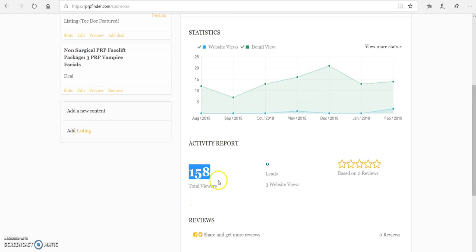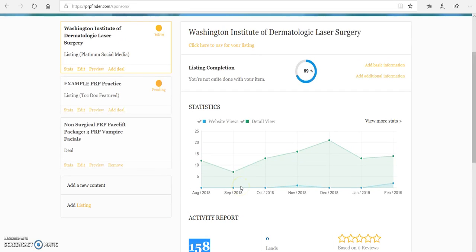We'll also show you how many views you had on your profile so you really understand that it's getting some traffic. And obviously you want to direct traffic from your social media platforms and really show off what you've done, because only the best of the best are accepted to PRP Finder. So feel comfortable in that and showing off your profile, because that's a very big deal.